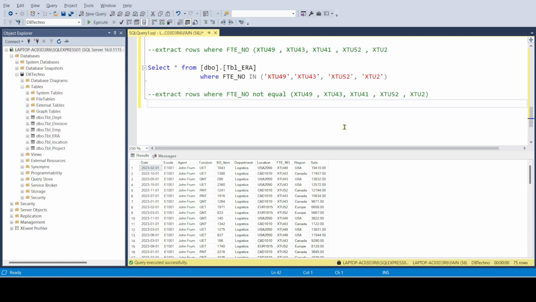Okay, we have just discussed that if we want the data set where the ft number is this, then we will have to use the in operator. What if we want the reverse of that? Means I want to extract the data from this table where I don't want these values, except these values I want everything. For that purpose, we will use the not in operator. Let's see how we can do it.